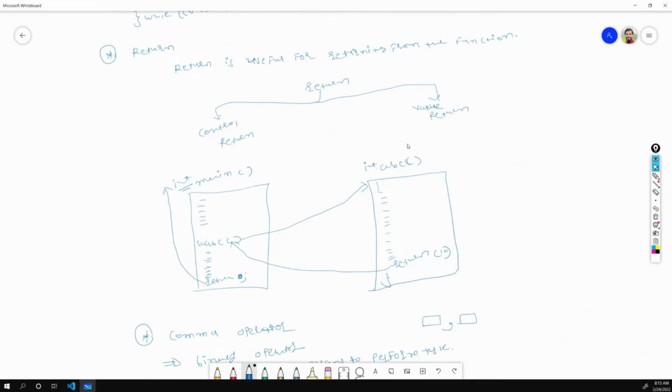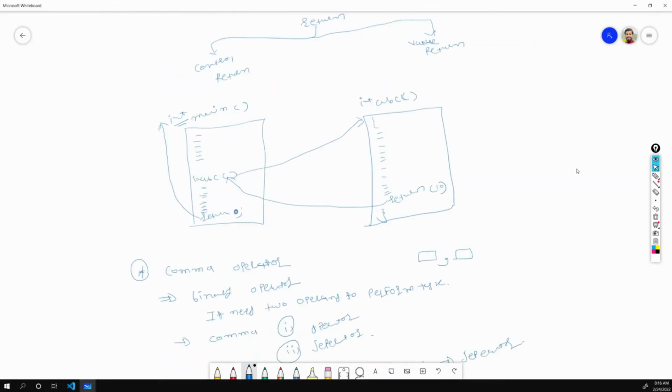Return, you will understand after the functions. Return is useful for returning from the functions. Whenever we use return, it returns from the function immediately. There are two types, control return and value return. Control return goes directly back to whichever function called that function. Otherwise, a value will be returned from inside it. We will understand value return and control return much more in the functions chapter.